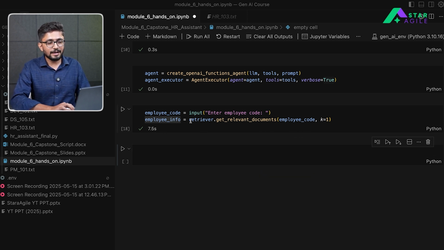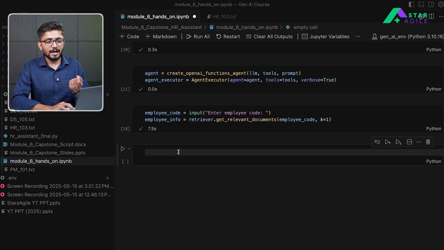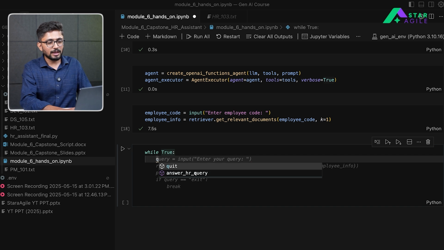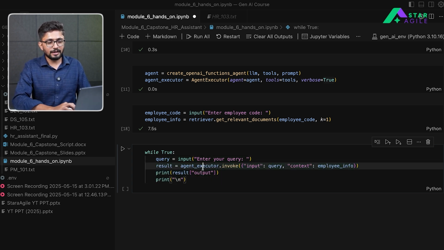This particular functionality will be able to retrieve the information for each and every document, right? And once we have the information, now we are ready to answer any queries that a particular employee could have. So let's quickly define a loop. In this specific loop, we are going to ask the user their specific queries. So in this case, we are asking the user what questions they want answers to. And then finally, we are using the agent executor to invoke our agent.